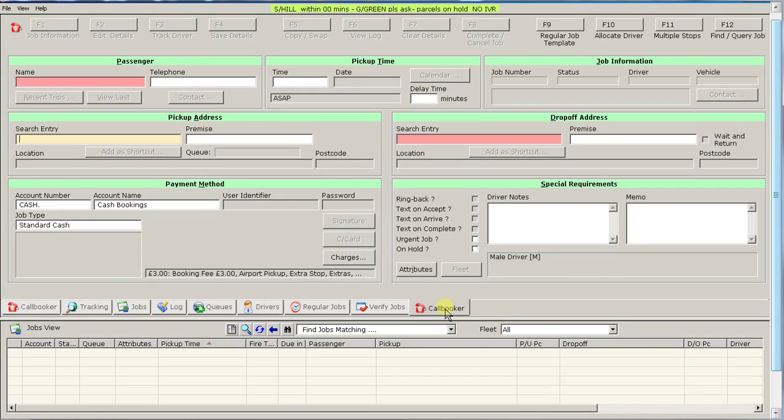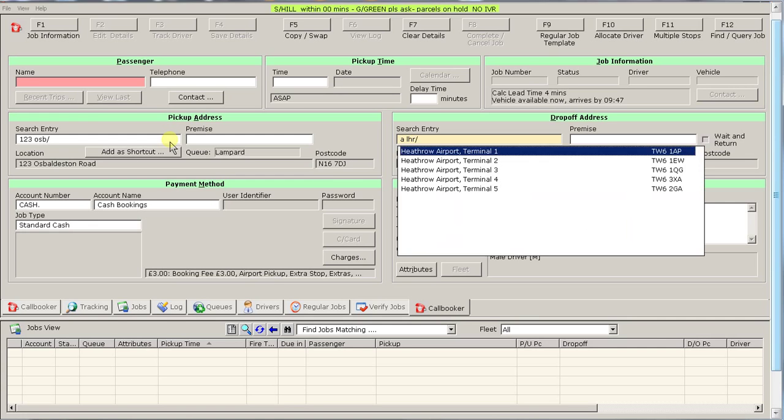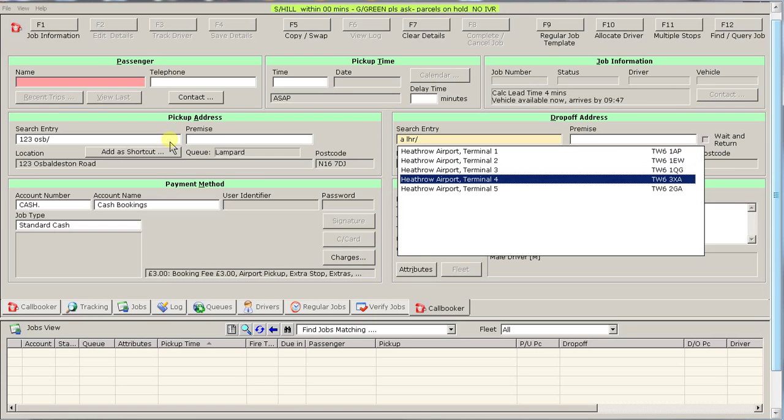I want to spend some time now on airport bookings. These obviously are very important and need to be taken correctly. For example, somebody wants to go from 123 Osbaldeston Road and they want to go to Heathrow Terminal 4. First of all, we've got A for airport, LHR, we can take Terminal 4.